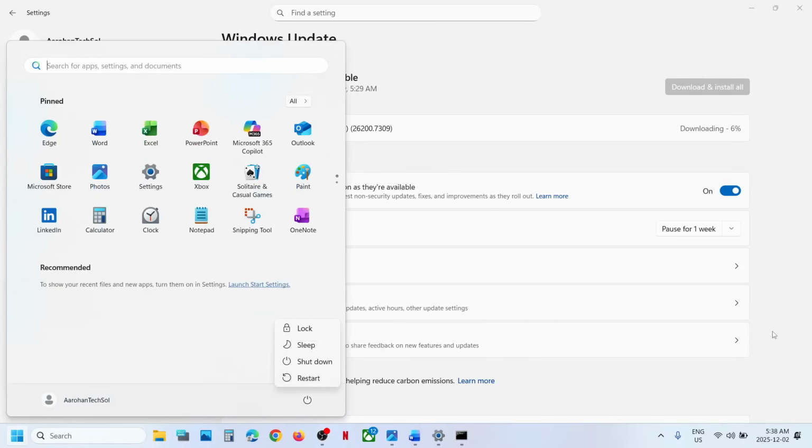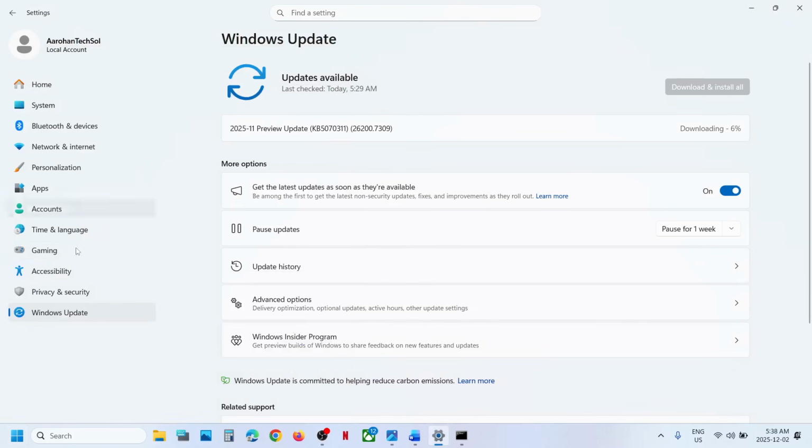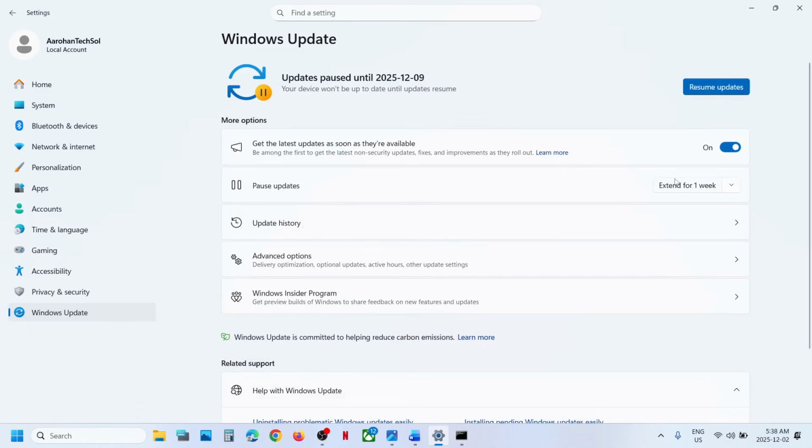Still not working. Next step is to pause and restart the update. So go to Windows Update, and over here you can see pause update option. So hit pause over here. This may take some time to pause the update. Once paused, now hit resume updates over here. Now you can check.